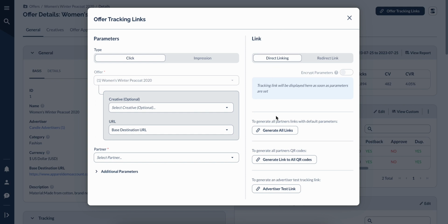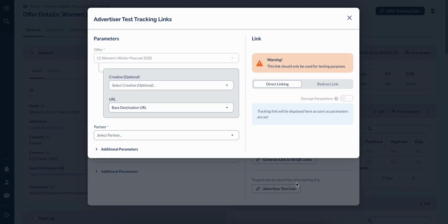You can also create an advertiser test link. This link bypasses all targeting set on the offer and should only be used for testing purposes.